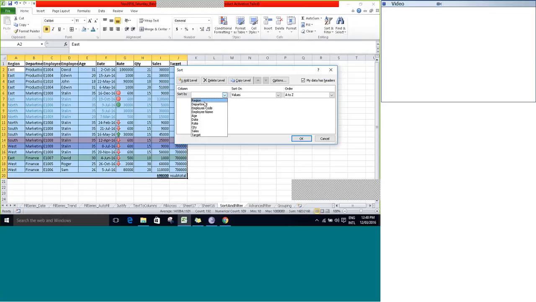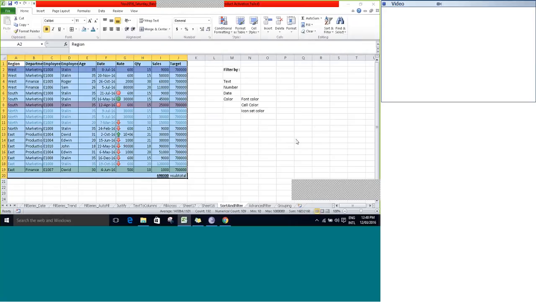Sort by, you can see the header names. So let's go by region. Sort based on what value: cell color, font color, or cell icon. So these are all the different options we discussed in a filter. Let's go by values, A to Z or Z to A. Let's give it as Z to A. Click OK. You can see that the values are getting sorted.